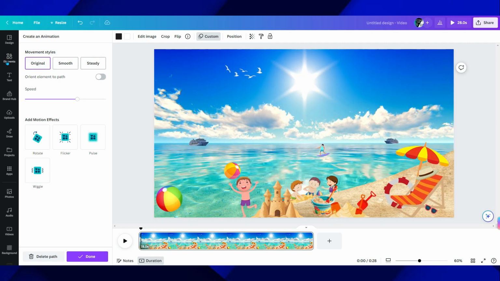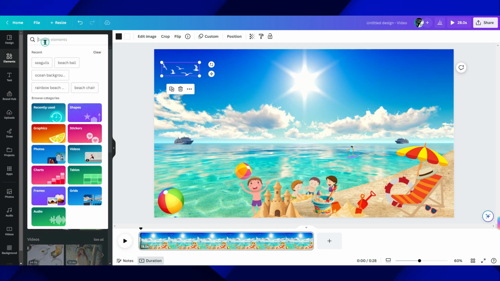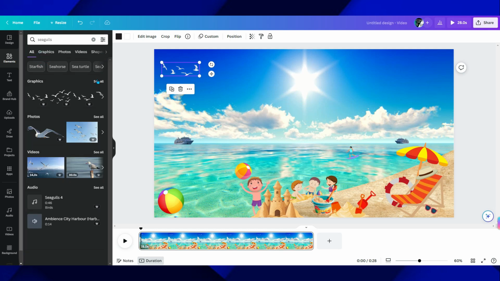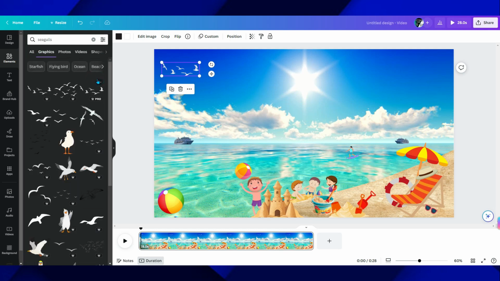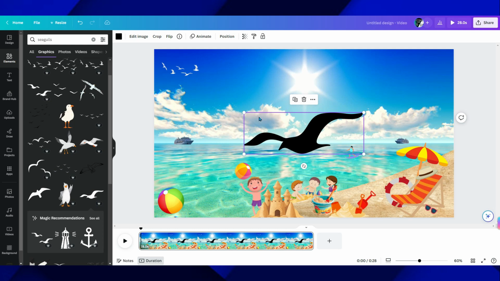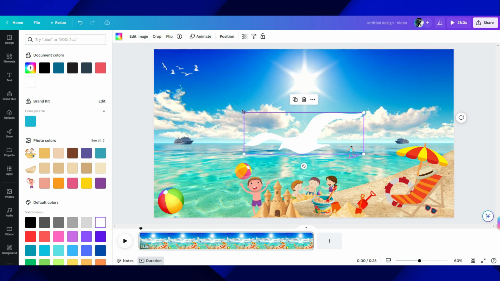Now, let's look at some more birds again. Maybe add one coming in from the other side. Click see all. Again, there's a whole bunch of different elements that you can use. Now see how it's black? Well, obviously, for me, I don't want a black bird. I want a white bird. So I'm just going to click to change the color on that. Make it white. Move it on up to the right there.